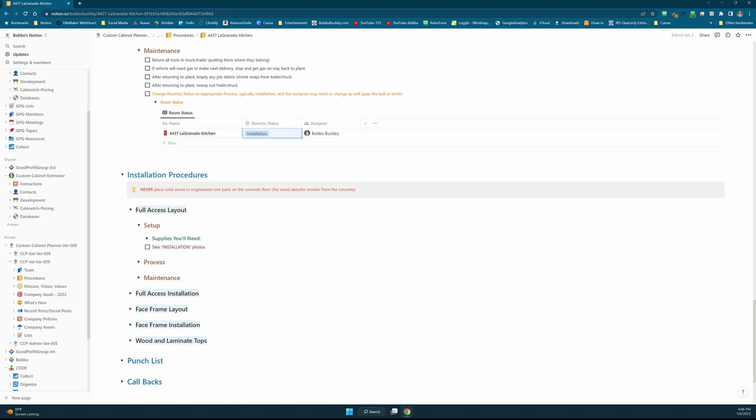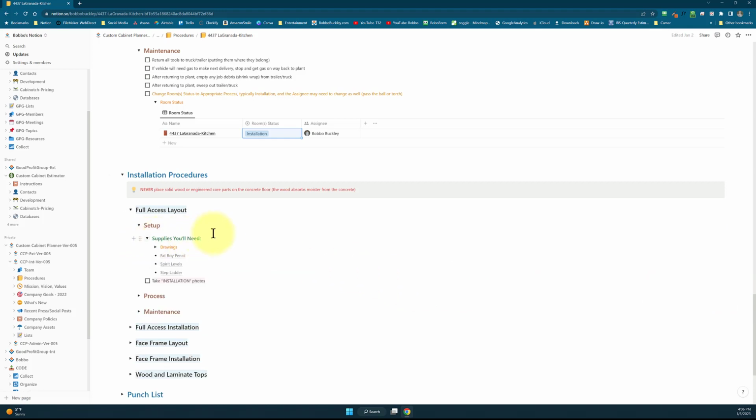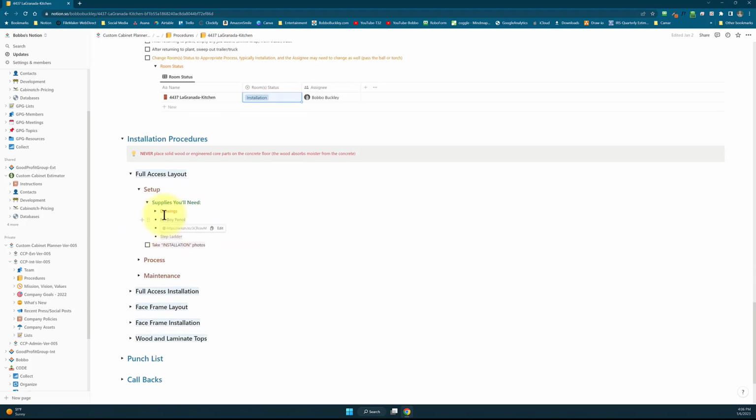You can use them at any point in time: before and after, during, through the process, and anything unique you run into. Take pictures of that and post those pictures. This supplies list is fairly short and sweet, but again includes the drawings because we're out installing the cabinetry. Also a reminder to take those pictures.